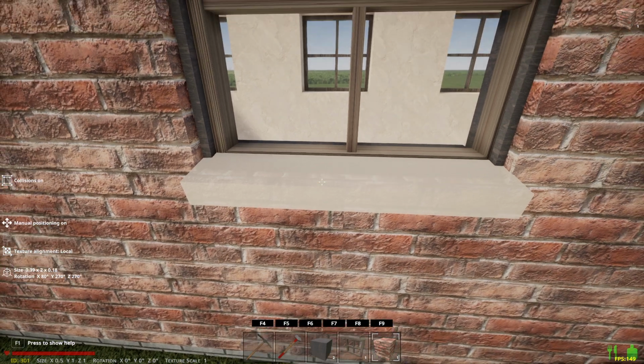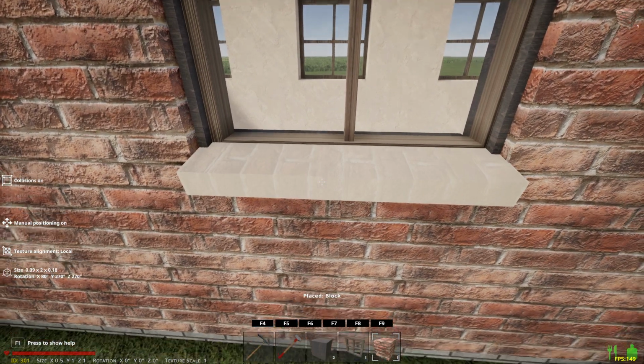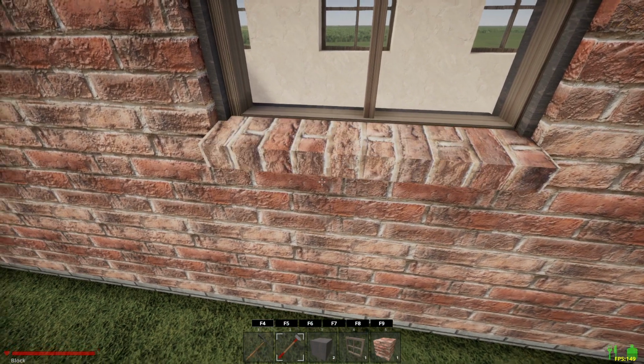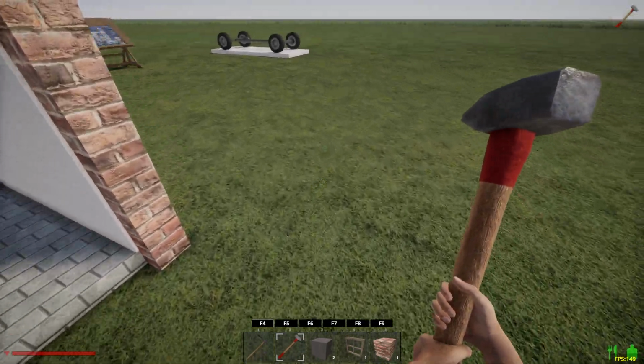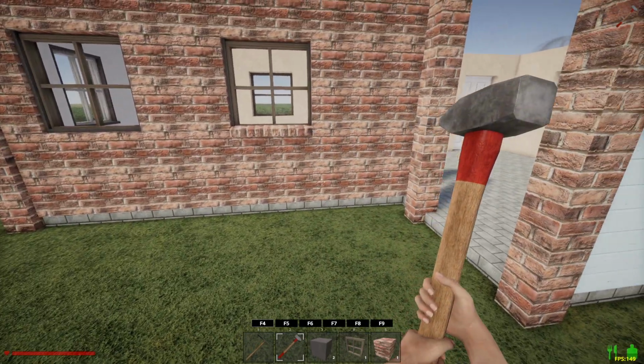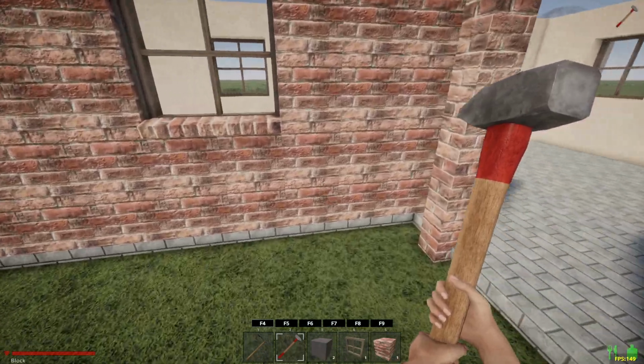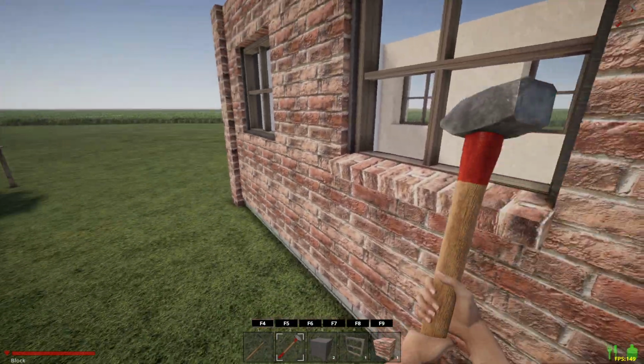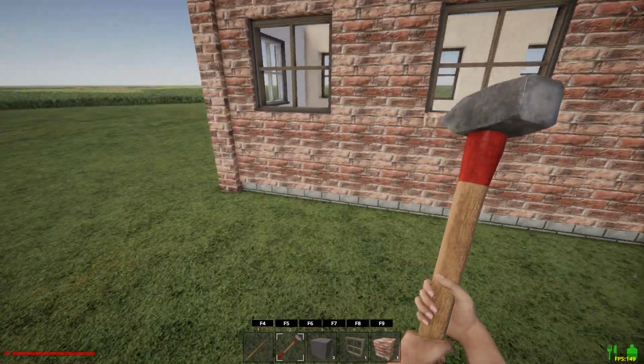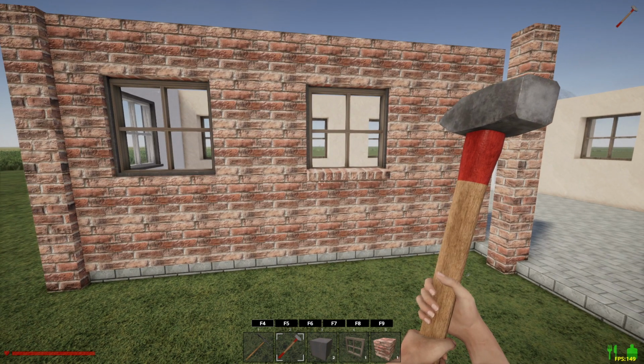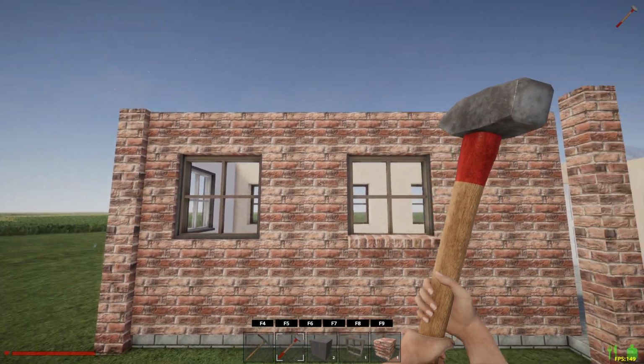Okay, I want to cover up that bottom trim. Okay, and there we go. There we go. It's probably sticking out a little bit too much, but do you see what I'm trying to do? So those are the little details that make my heart happy. And there you go. There is your brick wall.